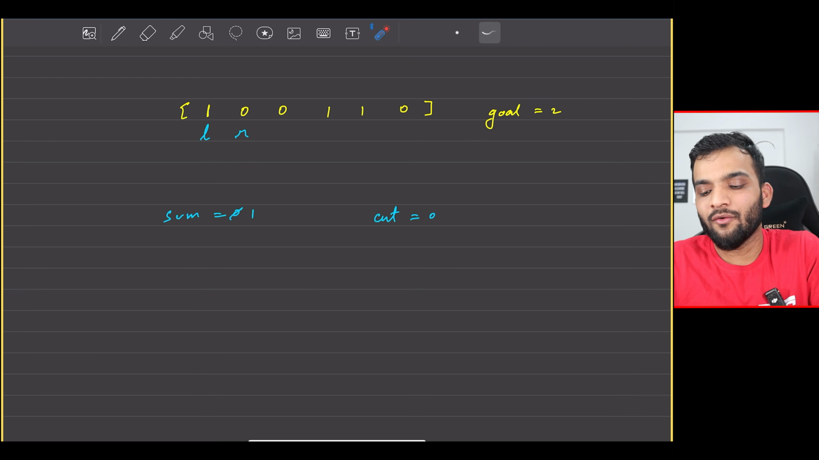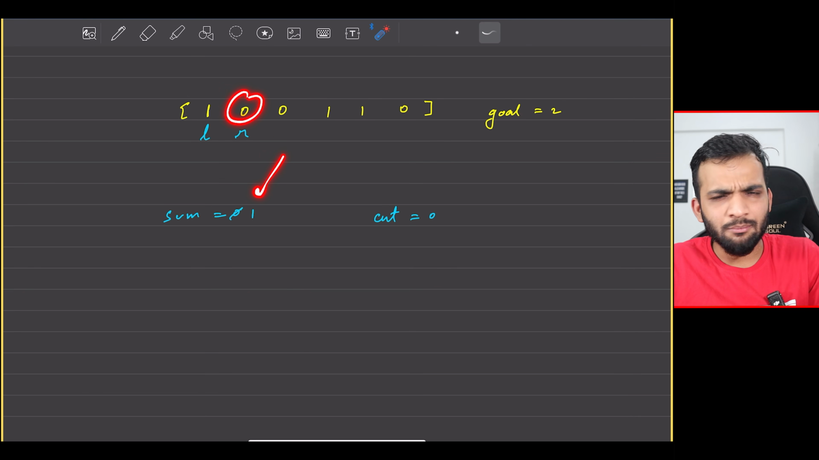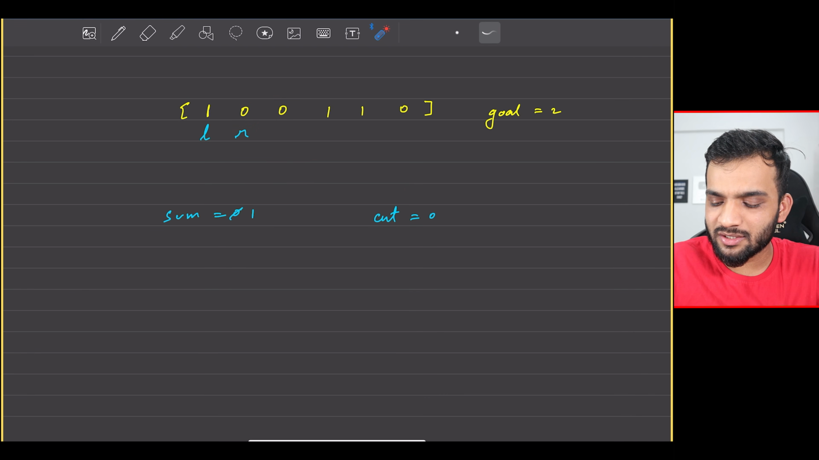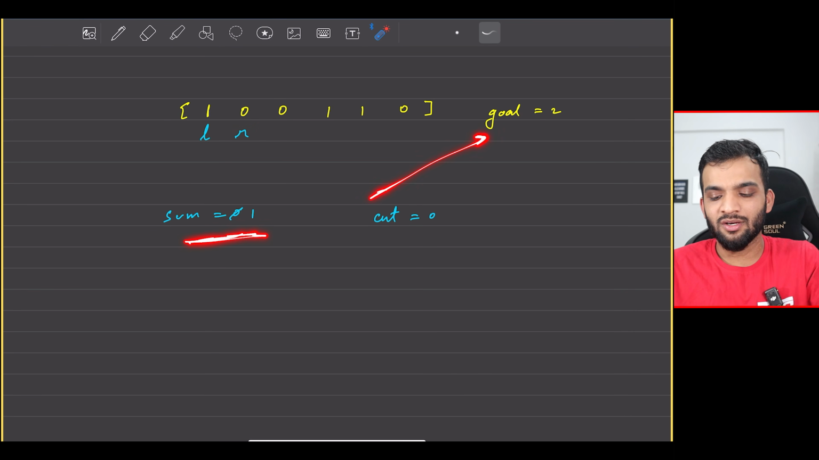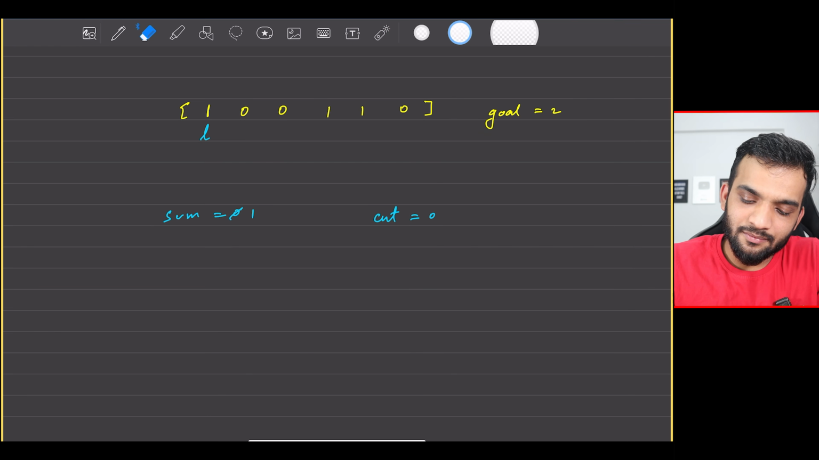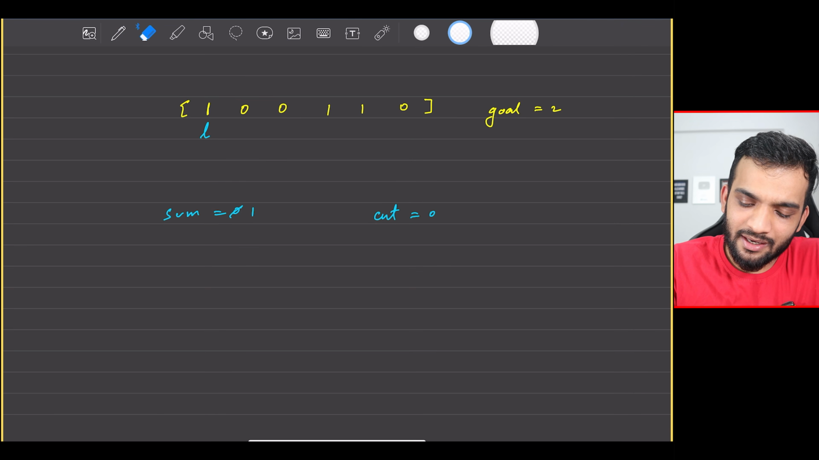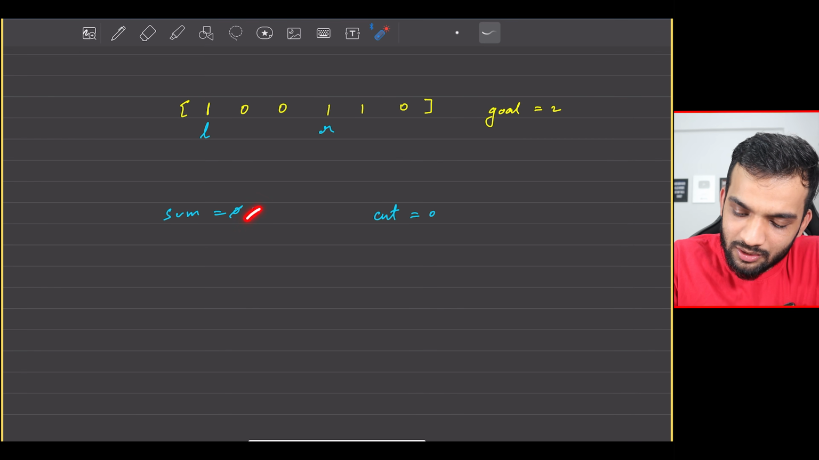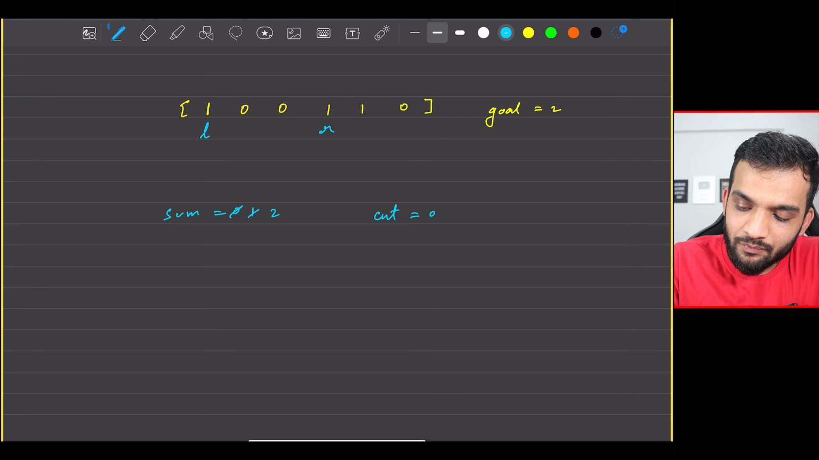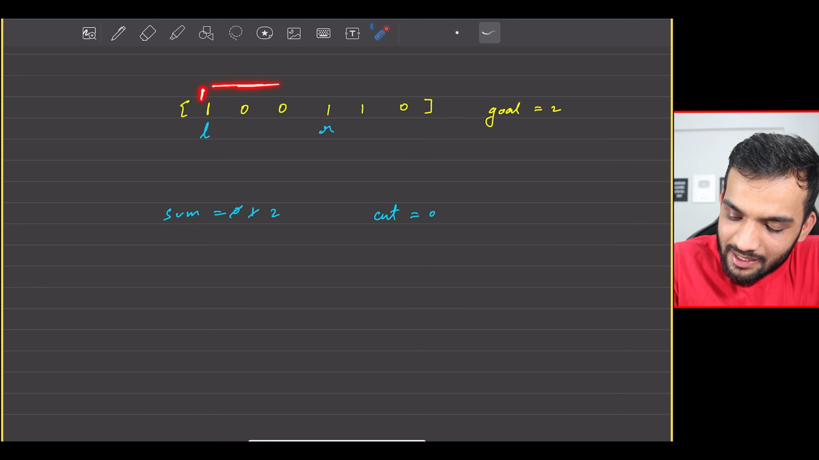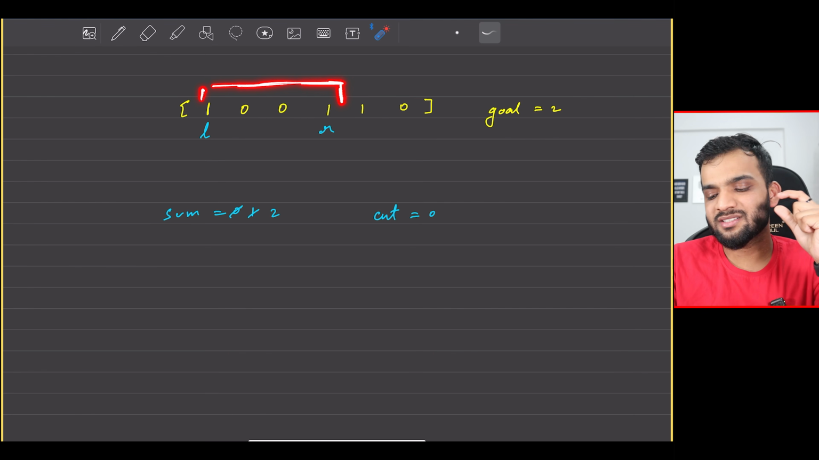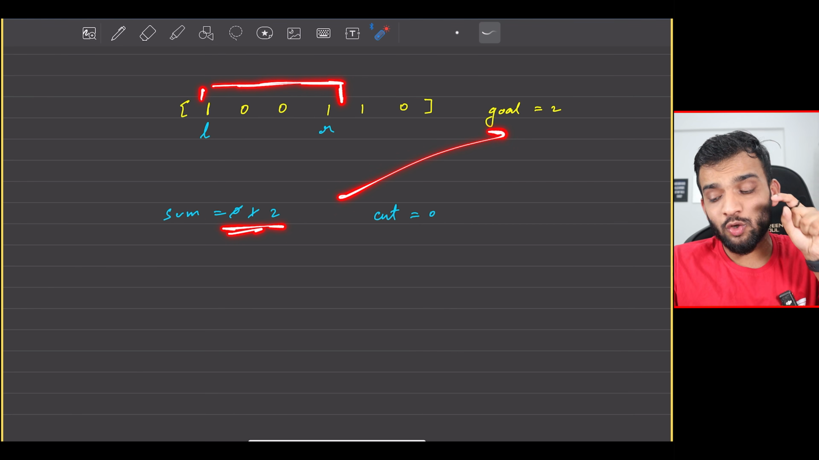At the moment I move it forward, I get a 0. I can add it to the sum. No change. The sum is no more equivalent to the goal. So I again move the R. Again, the segment will not have it. So I'll again take the R and move it forward. This is the moment I'll add it to the sum, and the sum will be 2. And this is the entire segment. Correct? And the sum is 2, which is equivalent to the goal.